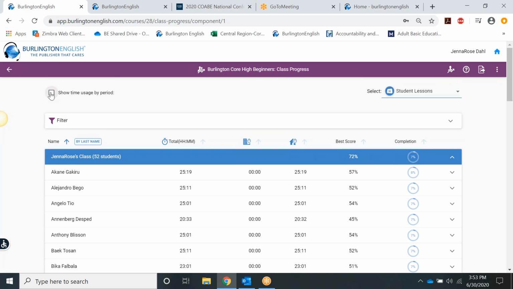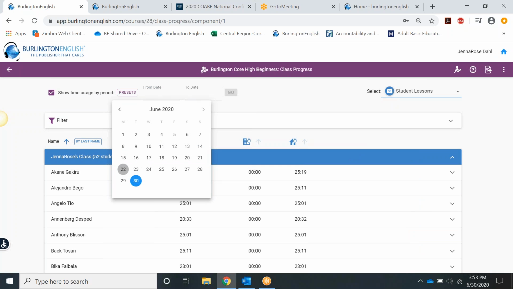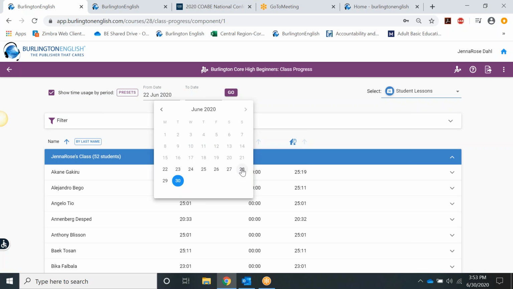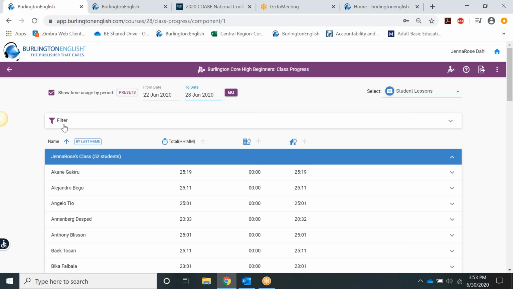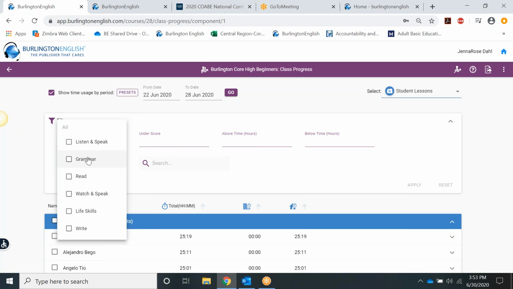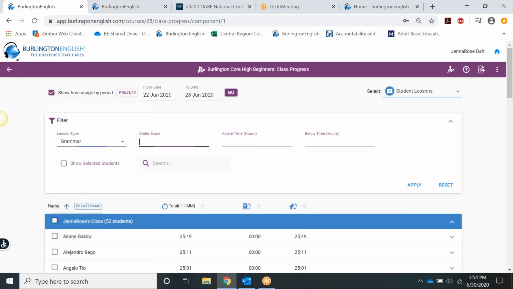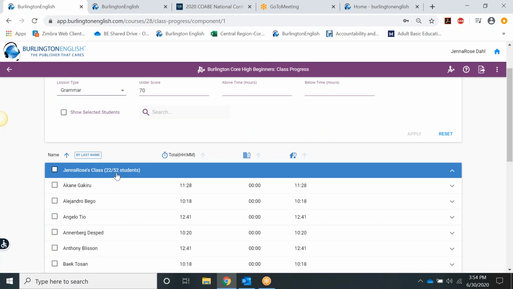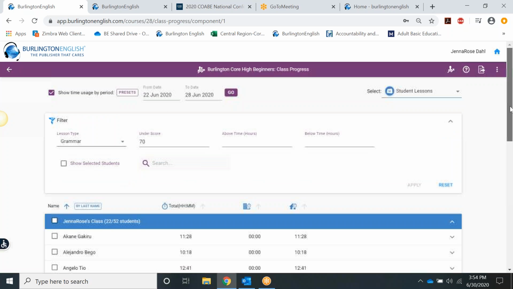And then I can actually run different filters. So for example, if I wanted to just look at what my students did last week, let's run a filter and see who did this grammar lesson I taught last week. I wonder who scored under 70. I can apply that kind of a filter and see really quickly, okay, 22 out of my 52 students scored less than 70% on that lesson.